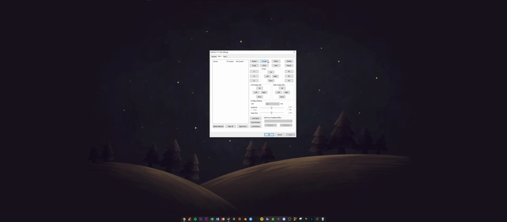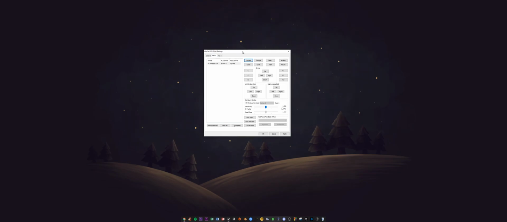Basically, each little button corresponds to something on your controller. And so all you're going to do is click on the button you want to bind to your controller. So I'm going to click on square, and then on your controller, hit that button. So sorry, I had to do a cut because it wasn't working. I just had to replug in my controller.